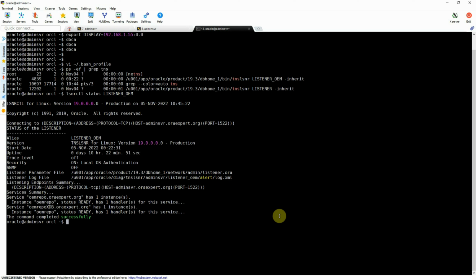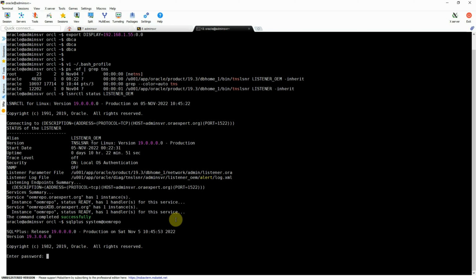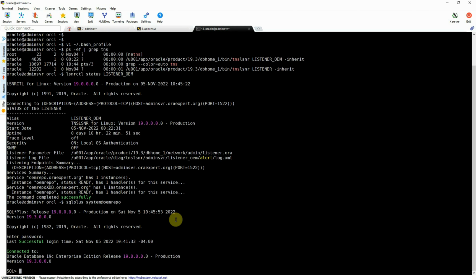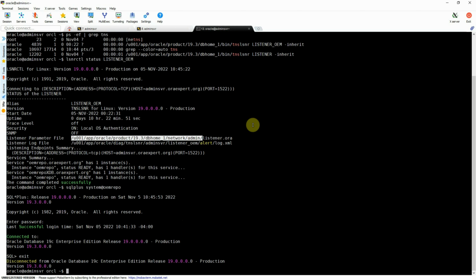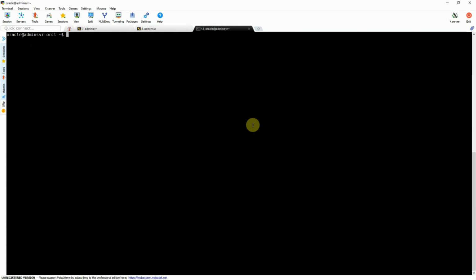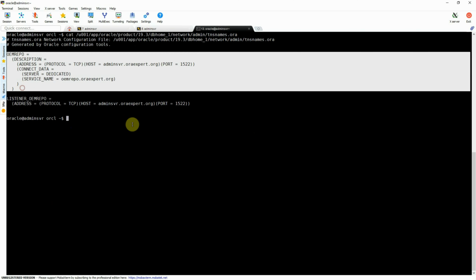Now we'll try to log into the database using system user, and we'll see if the TNS is properly working. System@OEM repo. This is the TNS entry that was created already, and the password will be same as the database name, and we are able to connect. Just for information purpose, I will also show you the TNS entry that was created. So clear the window and we'll do a cat of the tnsnames.ora file in this location. And this is the TNS entry that was created.